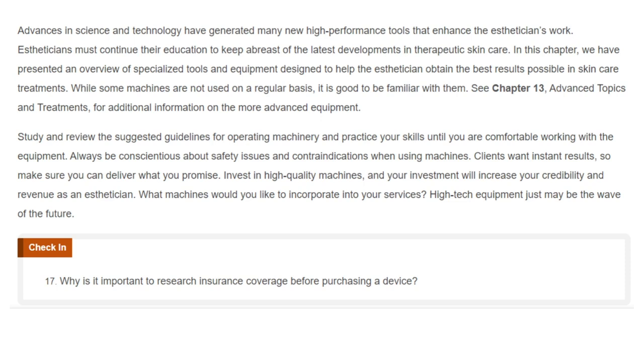Study and review the suggested guidelines for operating machinery and practice your skills until you are comfortable working with the equipment. Always be conscientious about safety issues and contraindications when using machines. Clients want instant results, so make sure you can deliver what you promise. Invest in high-quality machines, and your investment will increase your credibility and revenue as an esthetician. What machines would you like to incorporate into your services? High-tech equipment just may be the wave of the future. Check in. Why is it important to research insurance coverage before purchasing a device?